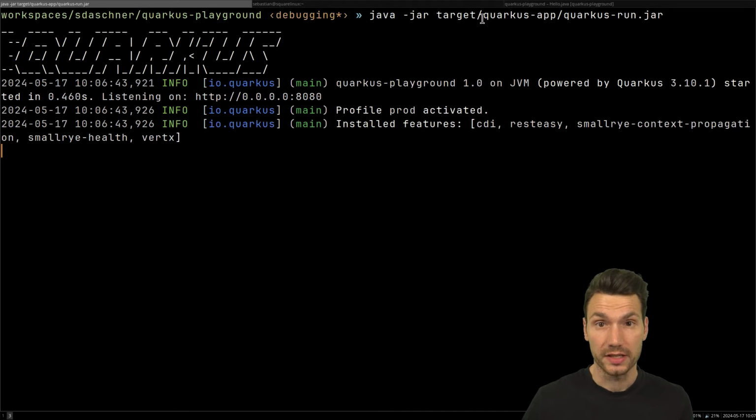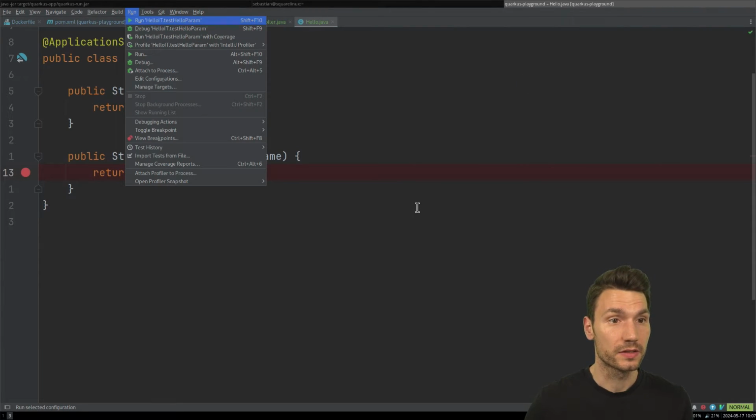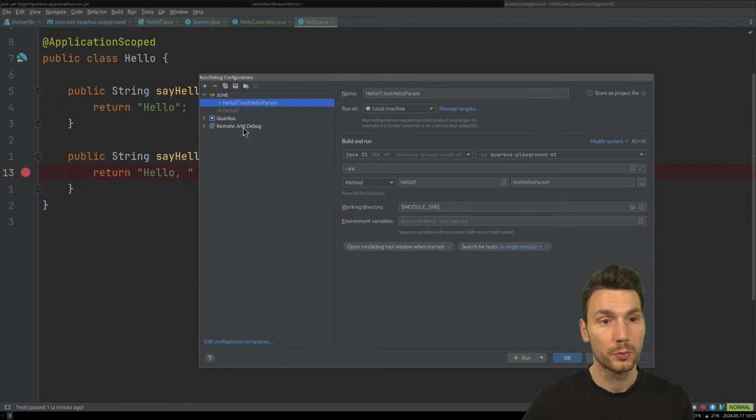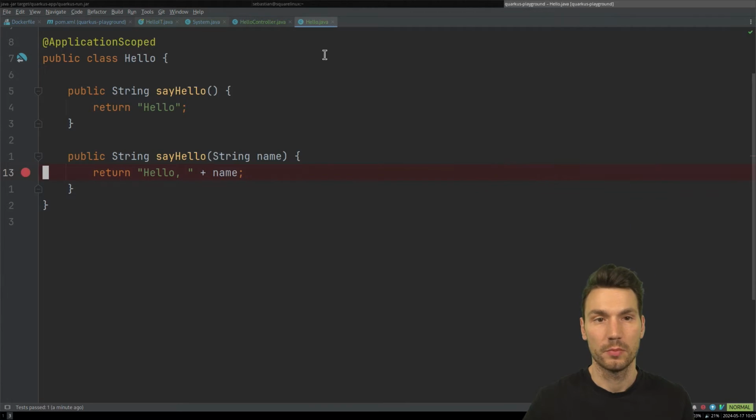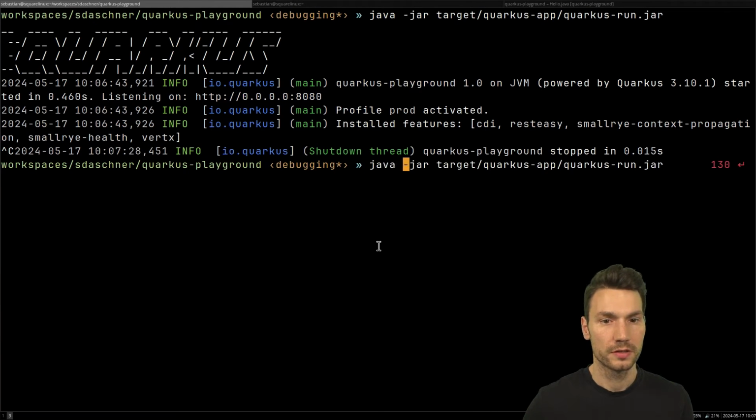How to debug this now? Well, this also works. This is actually the straightforward way how to do the remote JVM debug. Here you see the command line arguments that it told you to basically add here using that port 5005. That's what you add for the Java command. So let's do this.